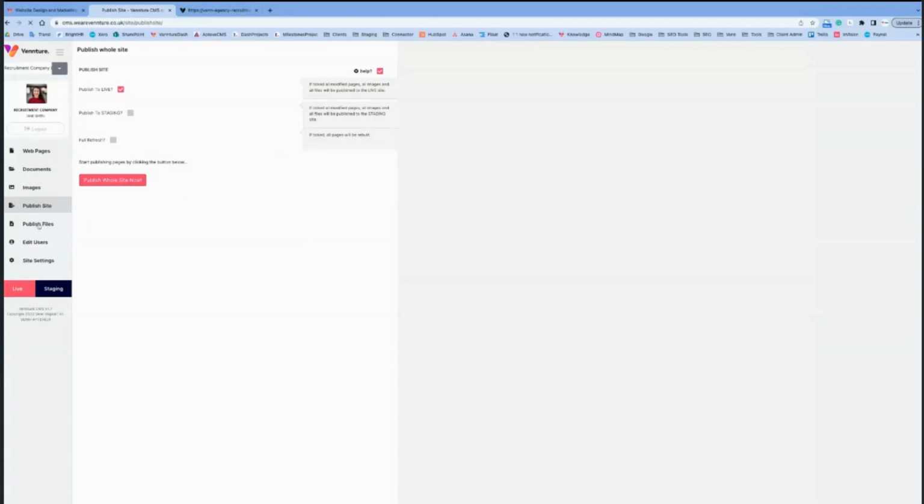Publishing the files. Now, this is one that does always catch us out, and it catches me out as well. So don't worry if you've fallen victim to this before. So publish out the files is basically when you upload a new document or a new image or video to the website for the first time.